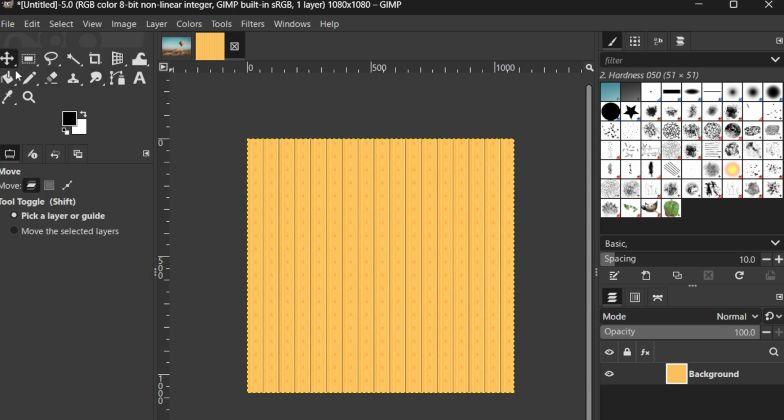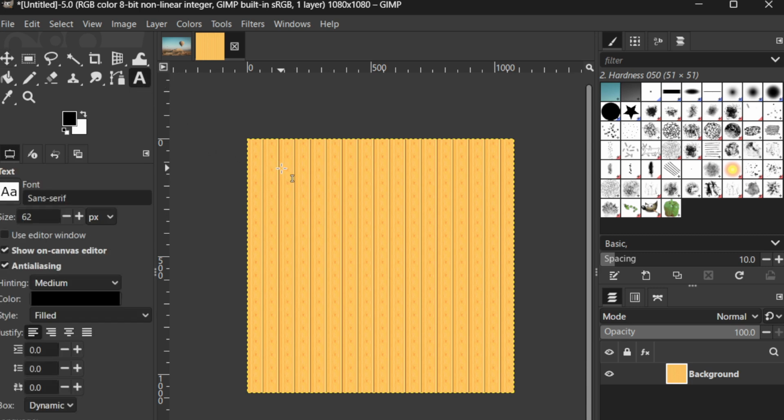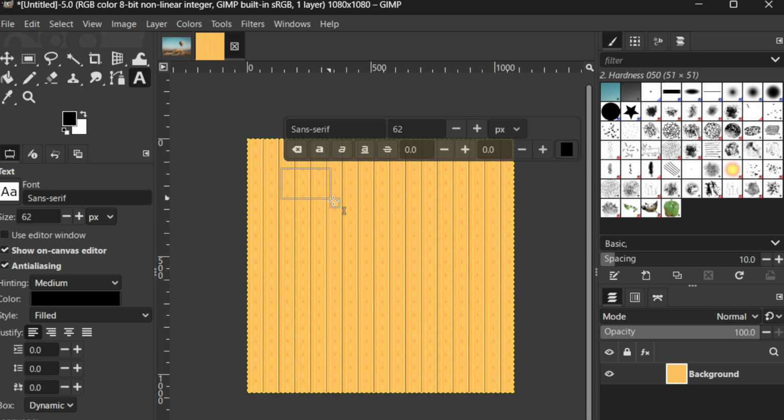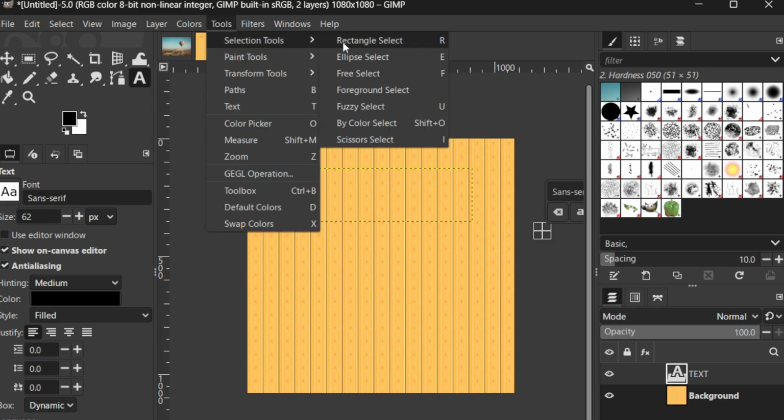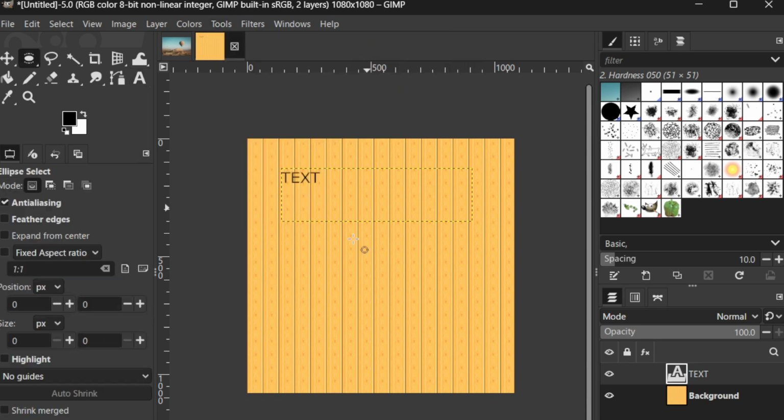With your background set, the next step is to insert text, shapes, or additional graphics to bring your post to life and convey your message. To add text, select the Text tool from the toolbox, click on your canvas, and type away. You can customize the font, size, and color in the text options that appear. If you want to include shapes or graphics, use the Rectangle or Ellipse Select Tool to create custom shapes, then fill them with color or pattern. You can also import graphics or icons by using the Open as Layers option, adding more personality and detail to your post.